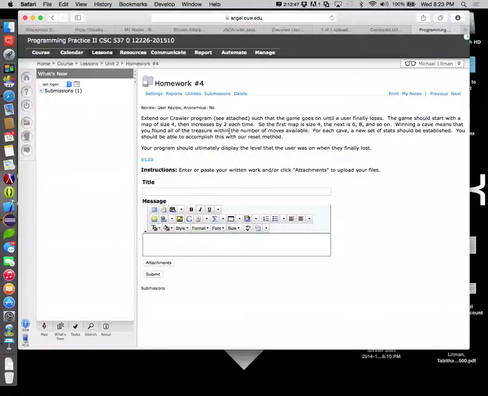The players also need to have their everything reset in their method. They no longer have collected any treasures. They haven't visited any rooms because they're in a brand new cave. That make sense? Okay. What if there's no treasure in the first level?